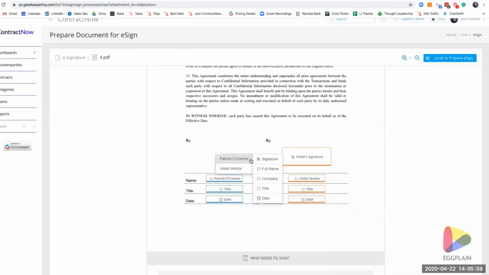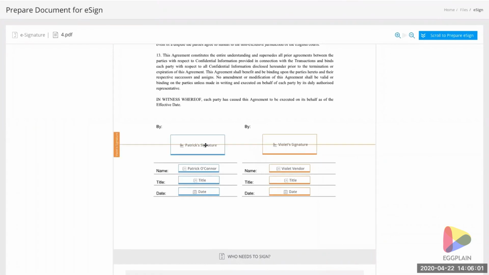Finally, with teams now going remote, we're also providing a full e-sign suite so you can continue to execute agreements on the go.